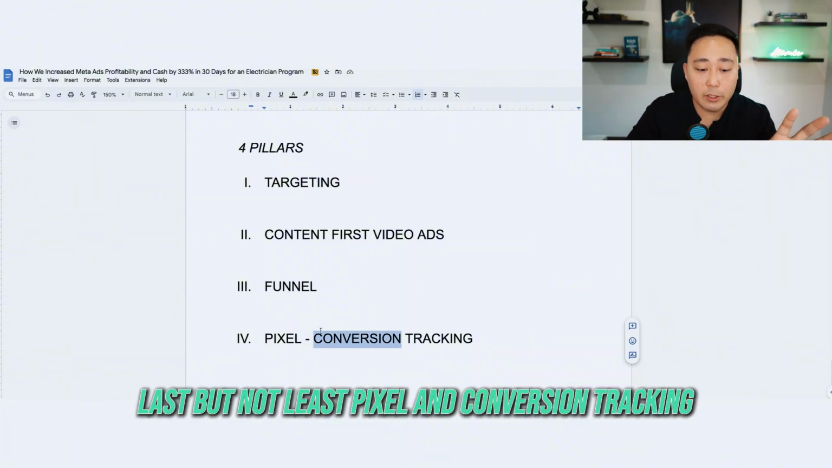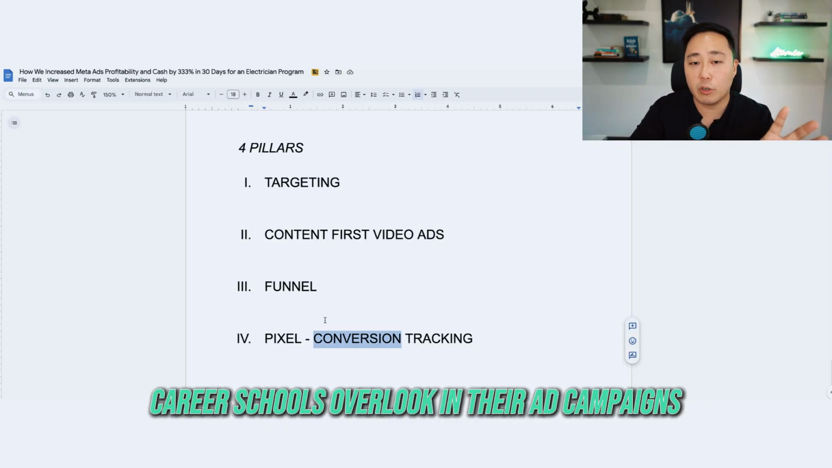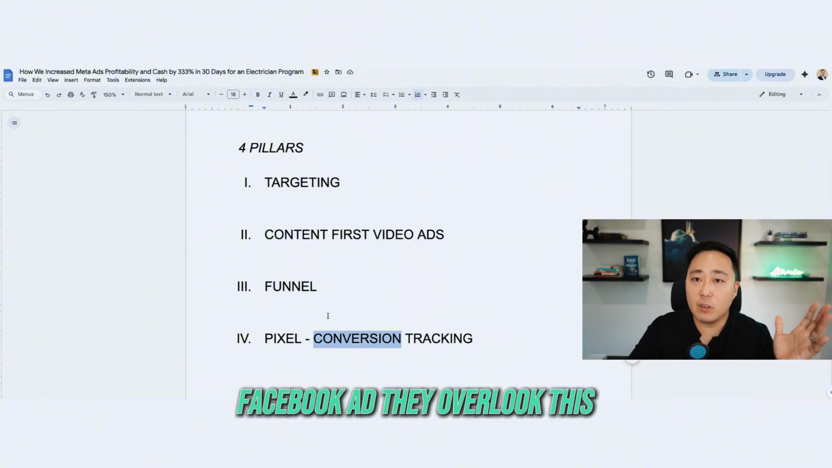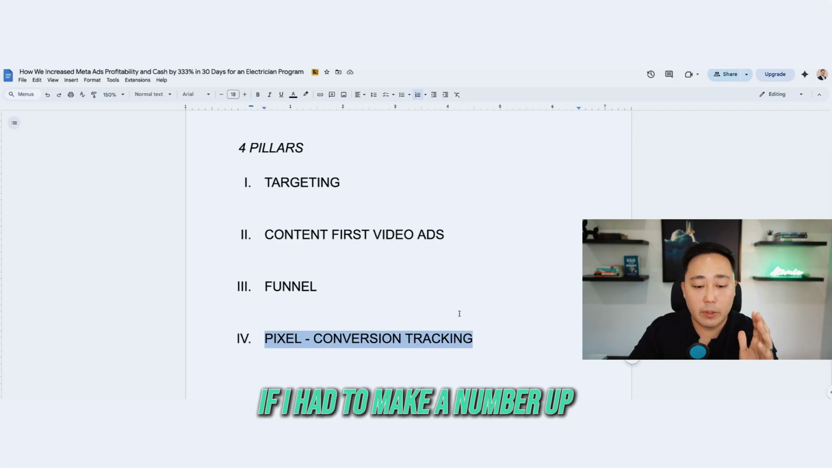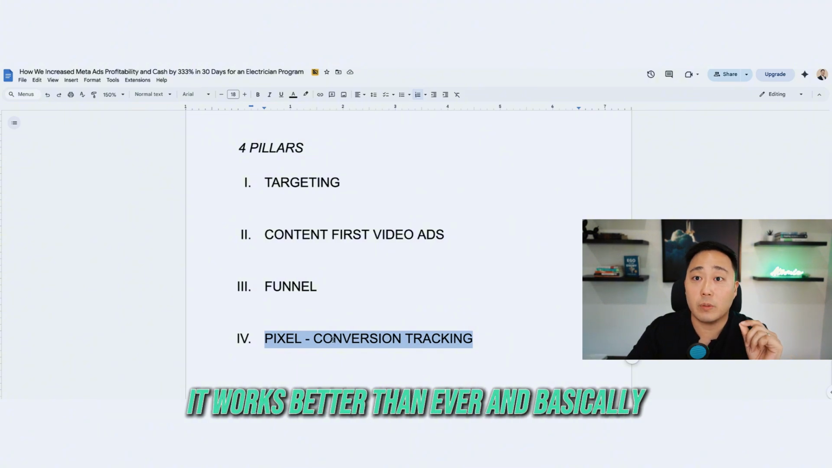Last but not least, pixel and conversion tracking. This is one area I see a lot of trade and vocational career schools overlook in their ad campaigns, whether it's a Google ad or Facebook ad. This is more important than ever. If you're not doing this, if I had to make a number up, you're leaving at least 33% of the money that you can make from ads on the table. It works better than ever.